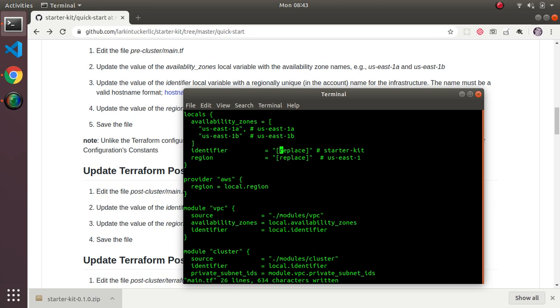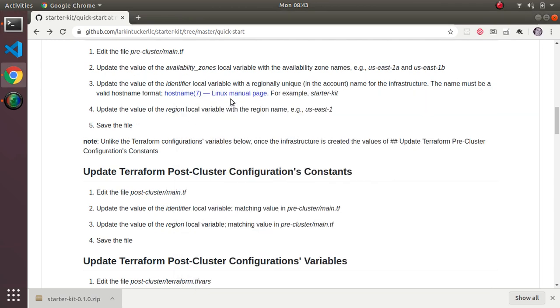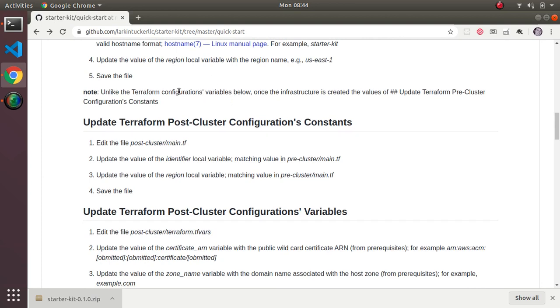Okay, identifier. This is basically a unique name that we're going to use to identify our infrastructure in this region, and it has to be a valid host name. If you look at the docs, basic letters and dashes, right? And then this needs to be the region, US East 1. Okay, and obviously this needs to match up with our region, our availability zone. So I have US East 1A, US East 1B, and US East 1. Okay, so that's all correct now. We did all this. We saved the file.